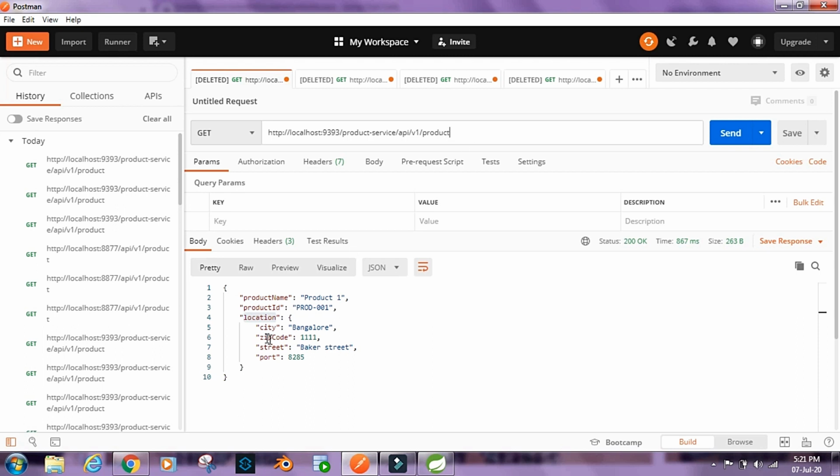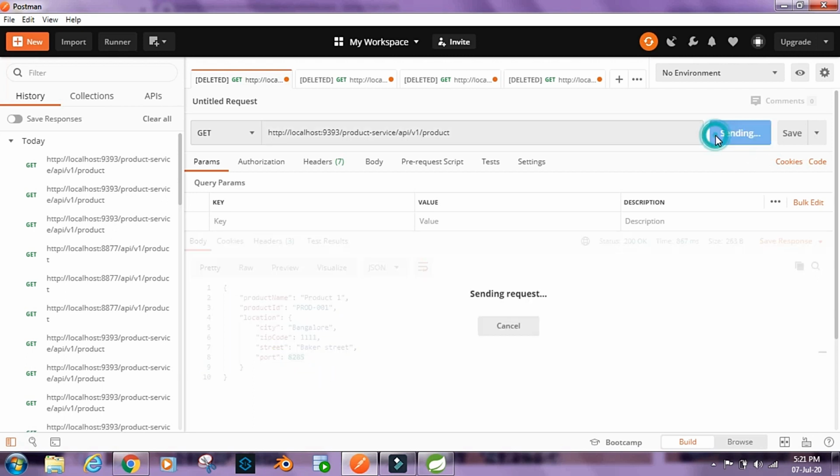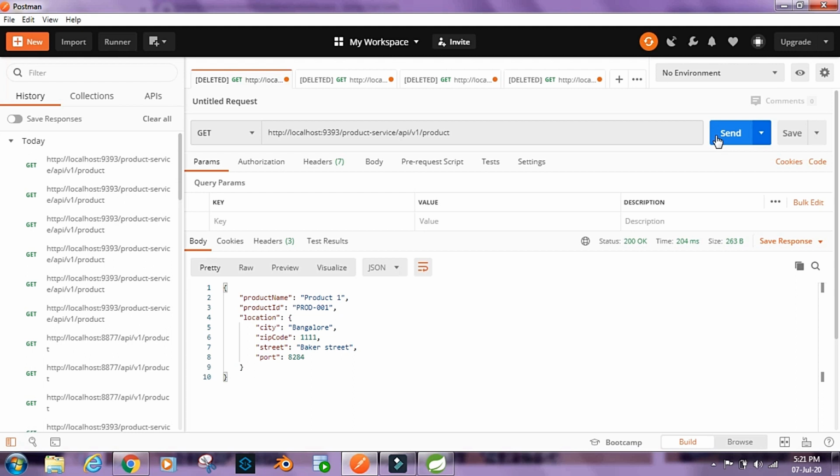And if we take a look at this location service, the port now is 8285, and let's click on send again. So this time it is 8284, and if we click send again, it is 8285, and again it is 8284. So Feign client is internally choosing one of the instances, or it is doing client side load balancing for the location service API to fetch the location details for this particular product.